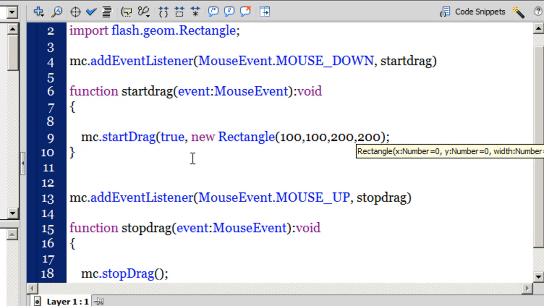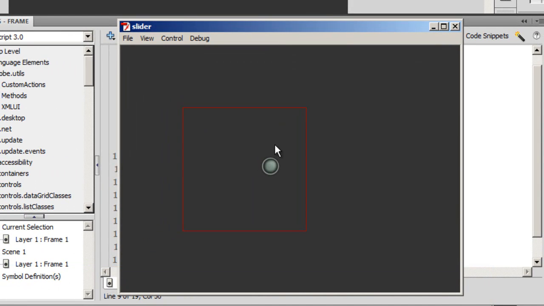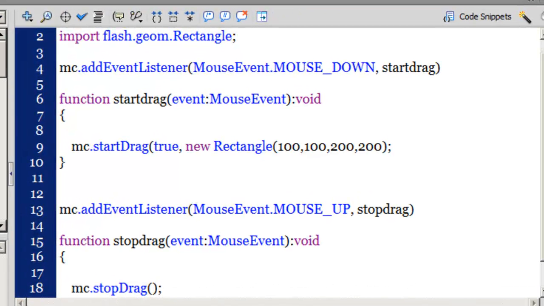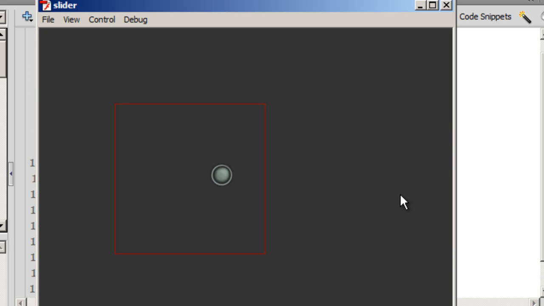So let me test it now. I'll say control enter. I have made a small error. It says line number 9. Let me check line number 9. mc.startDrag(true. I need to have one more parenthesis here. Let me test it now.